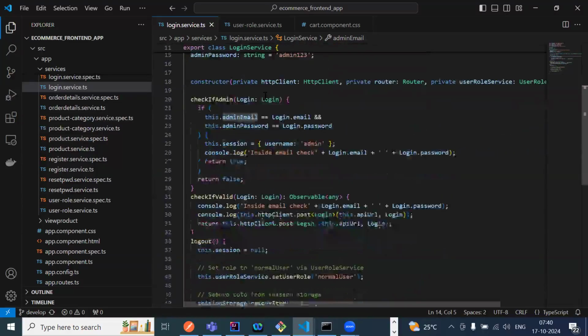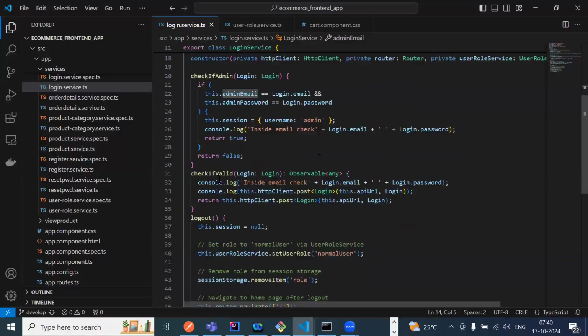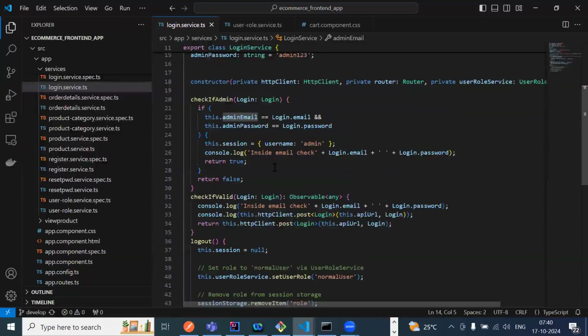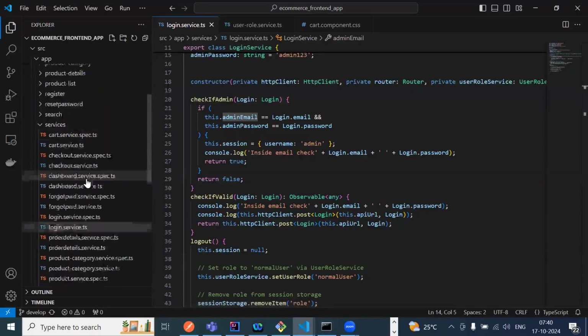So here we are checking if the admin is there. Check if admin, else we are taking to the valid one. And finally, we are using the, now where is the product category?